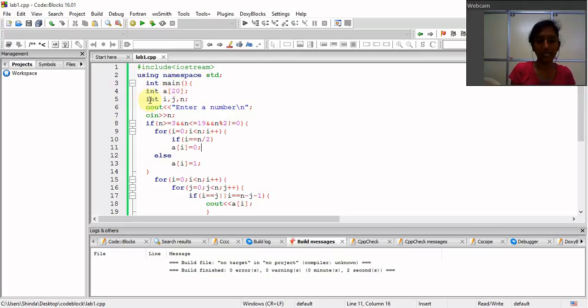Then I've also declared variables i, j, and n. And now I've used an if condition where the number which I'm going to enter should be greater than or equal to 3, should be less than or equal to 19, and when divided by 2, its remainder should not be equal to 0. So I've used a bitwise AND operator. So obviously, if even one of these conditions is false, then the entire thing is false.